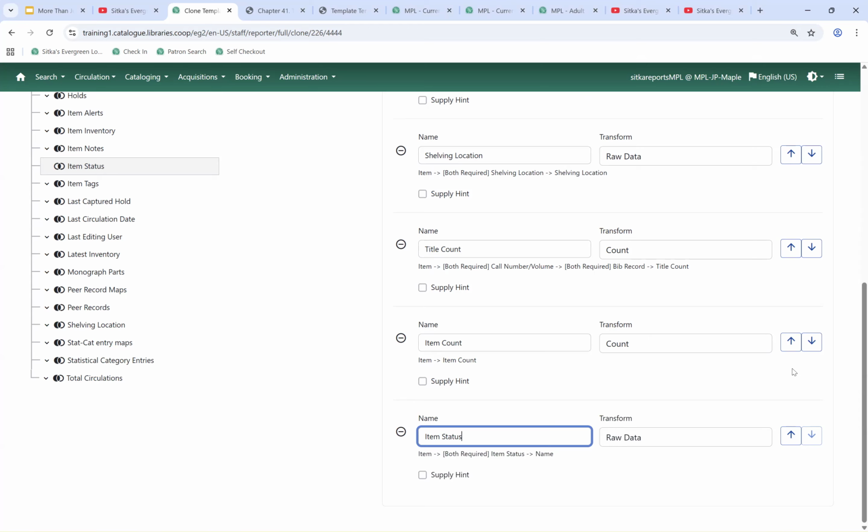It uses a transform of raw data, which is the most common transform used. You can see there's also for title count and item count, they're using count. And that transform determines how the data is processed when Evergreen generates the report. So for those two count ones, it's actually counting the IDs for the records and the items, and then telling you how many are in the database based on what your report is filtering on.